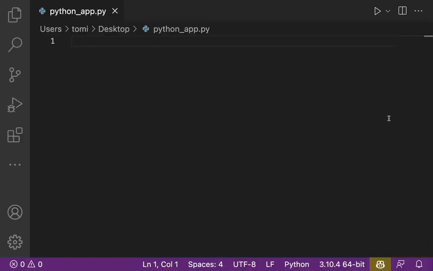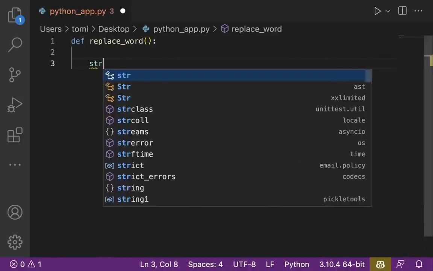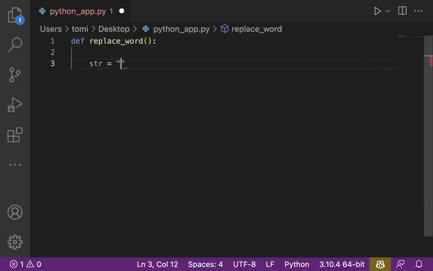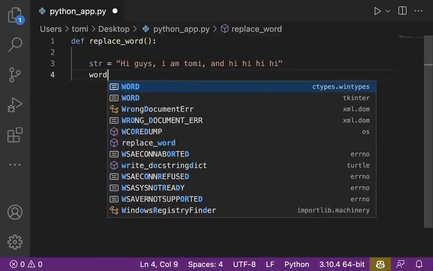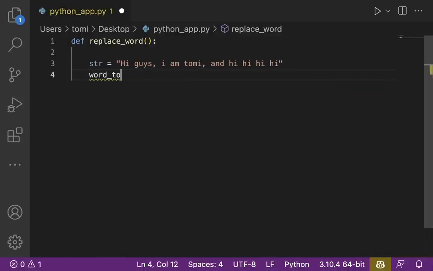What we just need to do is to have a new function. Let's call that function replace word. In there, we're going to have a string. Let's say this string is, hi guys, I am Tommy, and I. And what we're going to do is to have a variable that says word to replace. This is the word we want to replace.